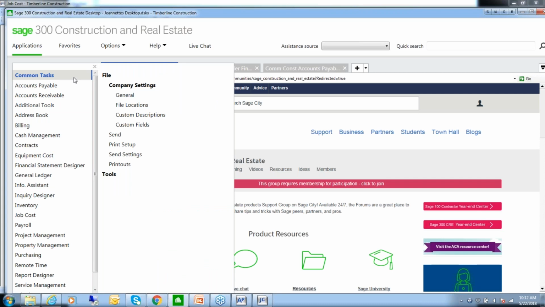Now there's some extra common tasks here. There's some send settings, send and send settings. These are your email options. I've never heard of anyone actually using common tasks or file send to send an email out of Sage. Usually you're doing it from a report design or a form that you're emailing.